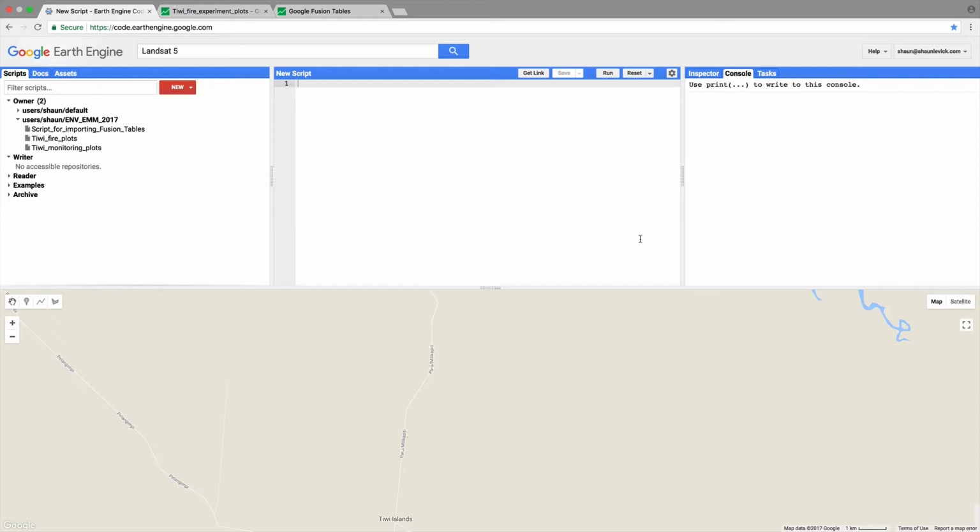Just wanted to give you a quick introduction today into how to import shapefiles into Google Earth Engine for use in the monitoring projects that you have coming up. So your final report is based on an assessment on the Tiwi Islands, and to complete this you need to make use of some long-term fire experiments and monitoring plots that have been set up on the island.